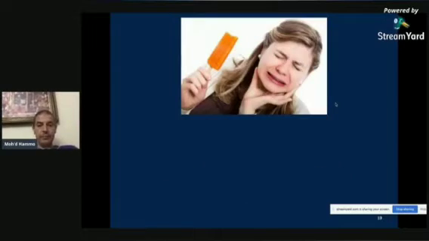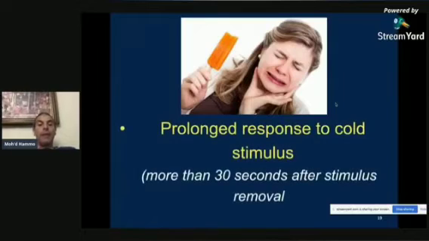Another thing, when we have a stimulus, the response of the pulp will prolong for more than 30 seconds. So the third symptom is a prolonged response to cold stimulus, more than 30 seconds after removal of the stimulus. Like this lady, while she is eating ice cream, what happens? Severe sharp pain, and she removed the ice cream, but the pain continued for more than 30 seconds.